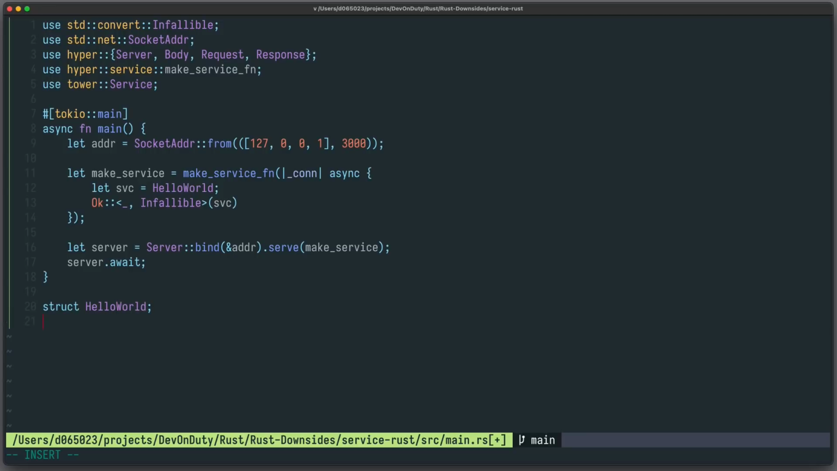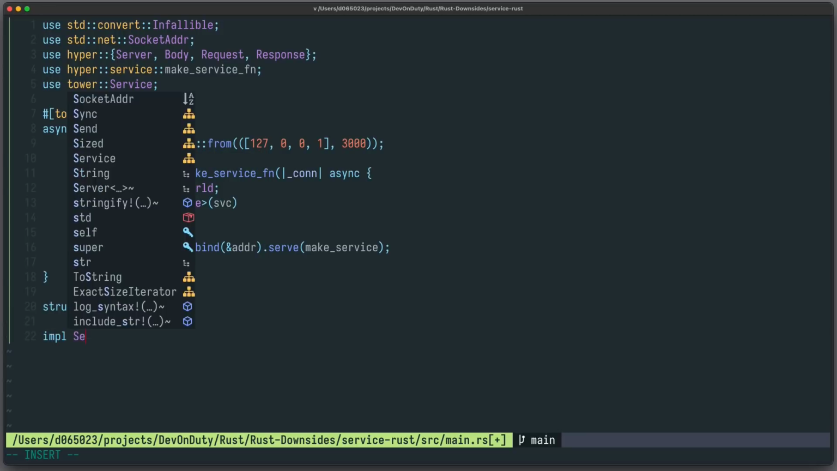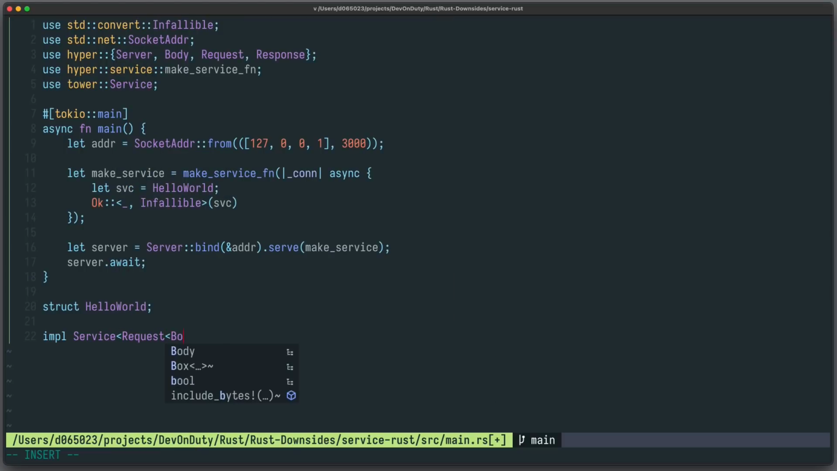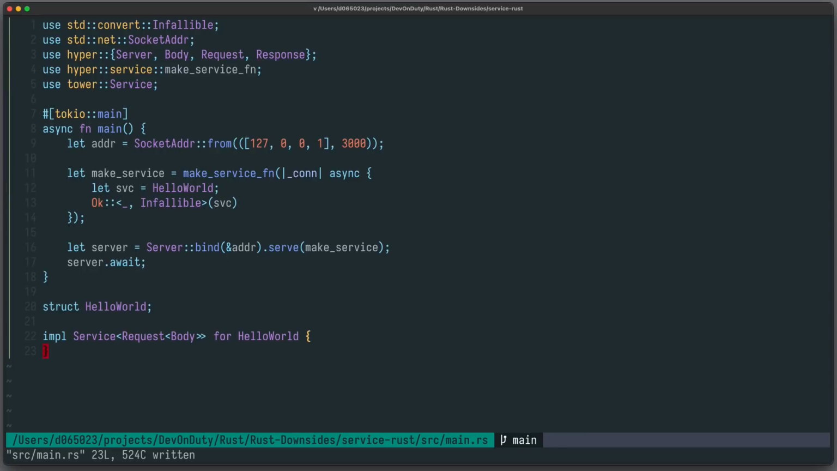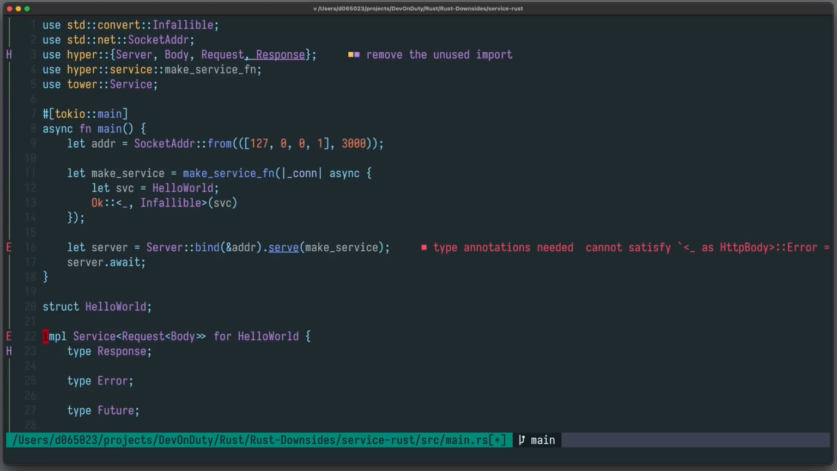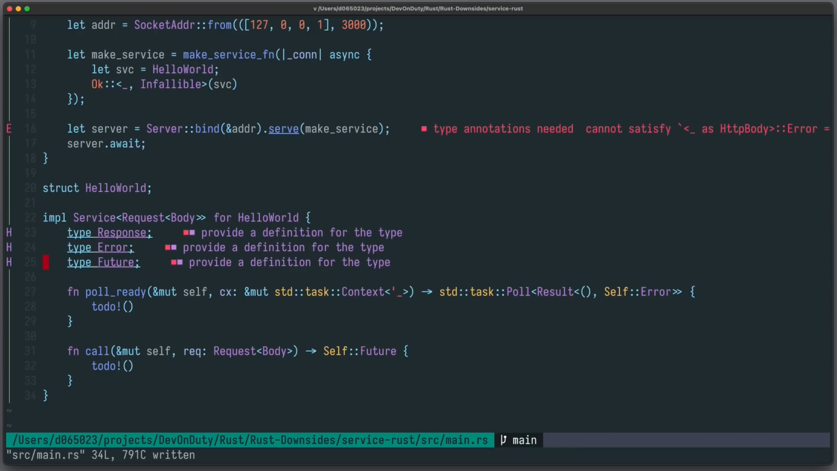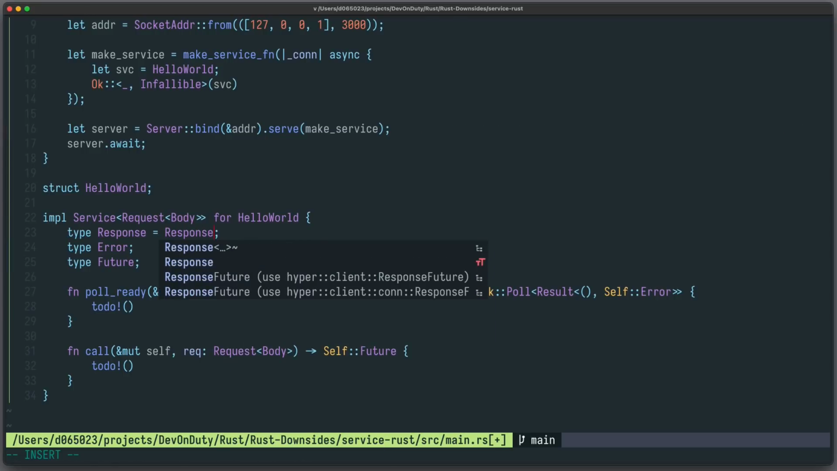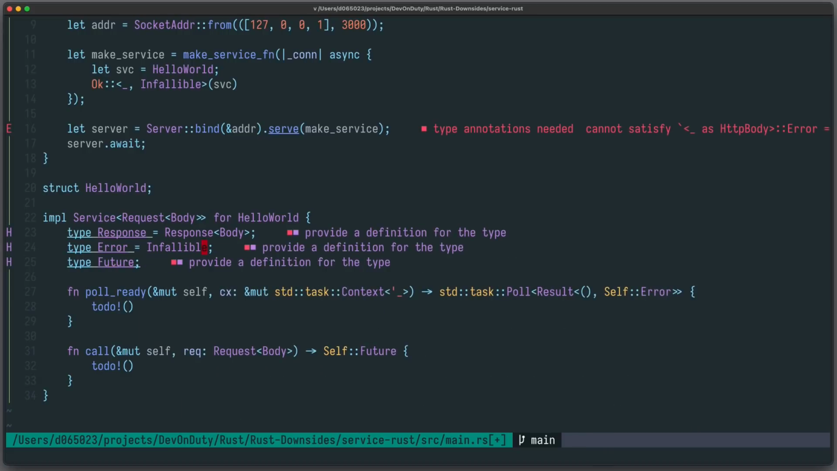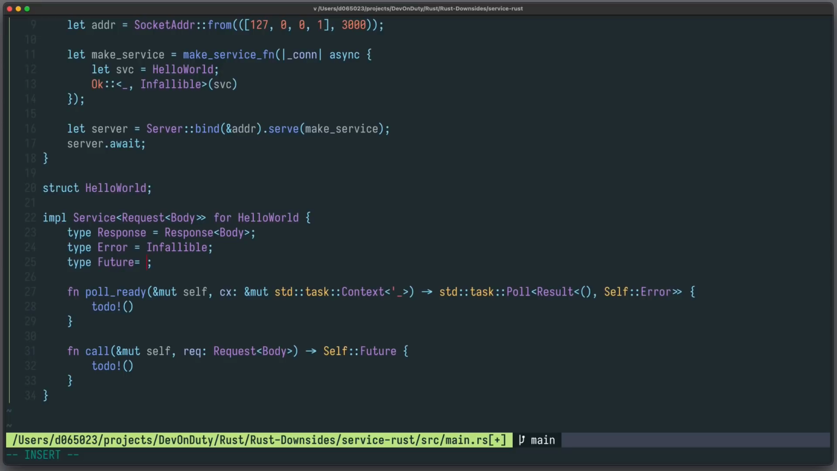So this shall be our service. So we implement service of request body for our hello world struct. And we can implement the missing members. That's a nice feature of the language server. And now we have to specify the types. So the response will be a response of body. The error will be infallible because it cannot fail. And the future will be a ready of result self response self error.